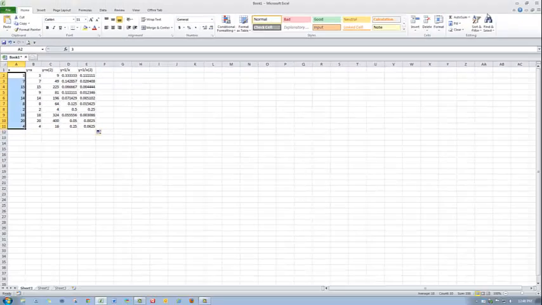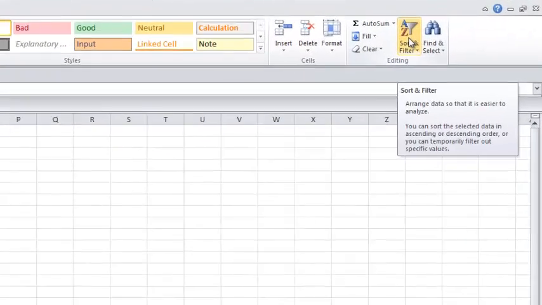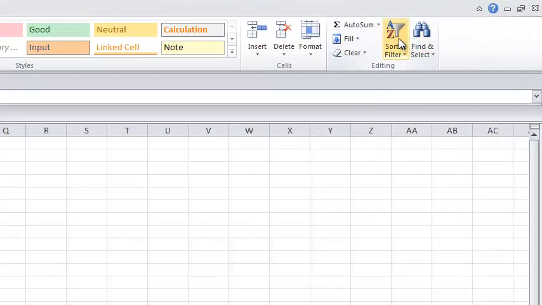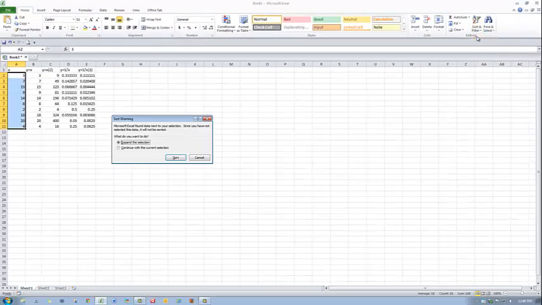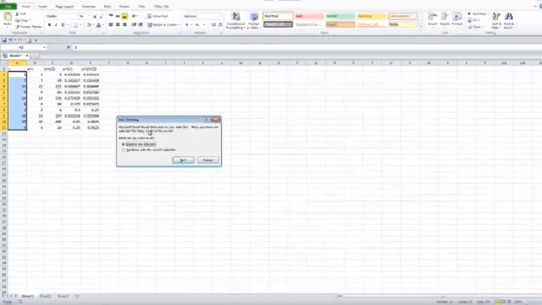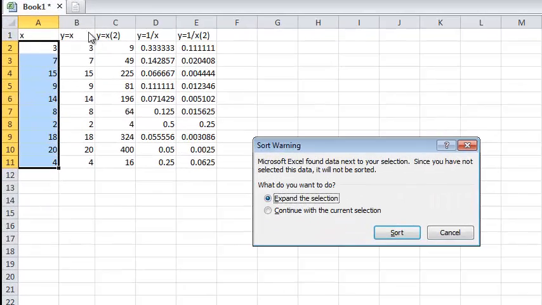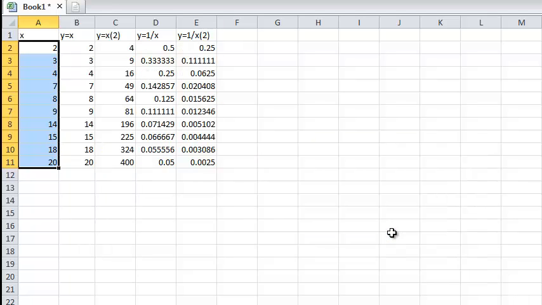Now, I come over here on the right side, and I click the button that says Sort and Filter. It asks me how I want to sort it: smallest to biggest, biggest to smallest, or custom. It doesn't matter, you just want it sorted somehow. So let's go smallest to largest. And it says you need to expand the selection because you have other things associated with it. Say yes, and basically it changed everything else also.